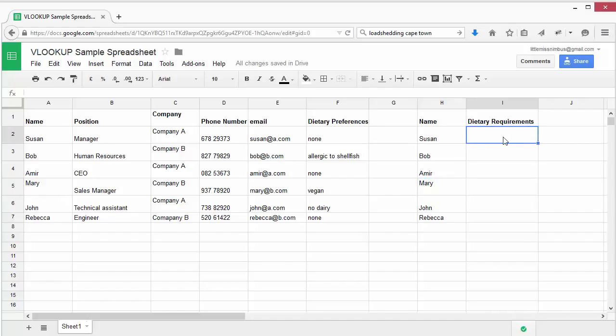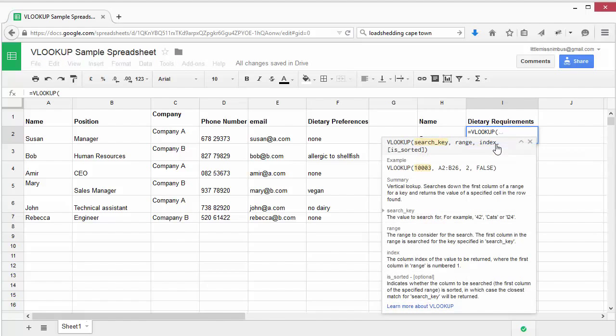Under our dietary requirements column, let's try a VLOOKUP. Let's type equals VLOOKUP. Now you'll notice VLOOKUP has several requirements. It requires a search key, a range, an index, and something that looks a bit strange called isSorted.